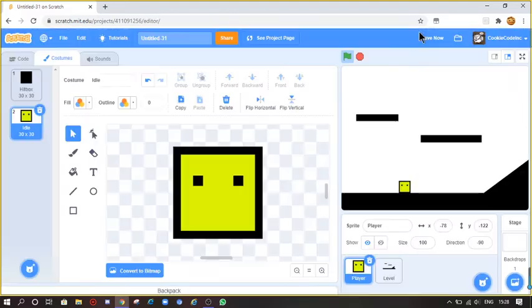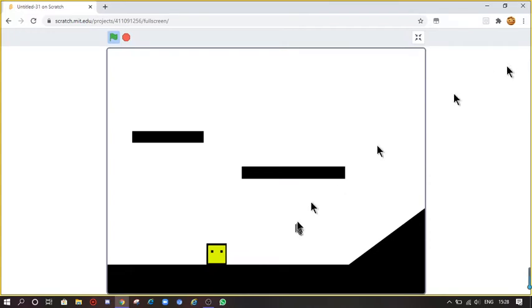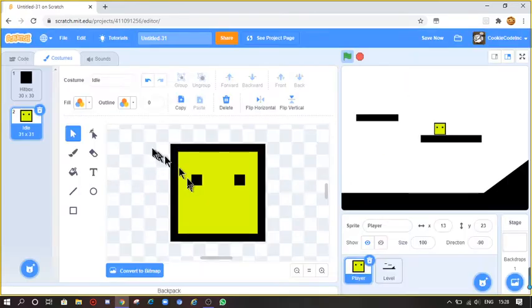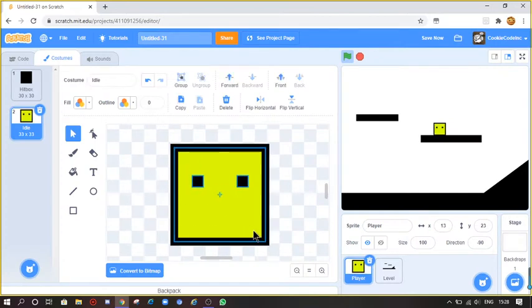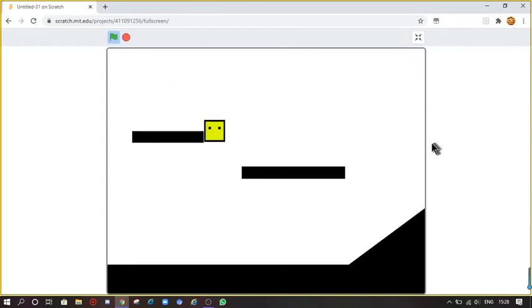So, oh nope, still see the gap. Make it a little bit bigger. So yeah, like that. So now you can't really see the gap. Since I'm going a little bigger, okay, that's fine.